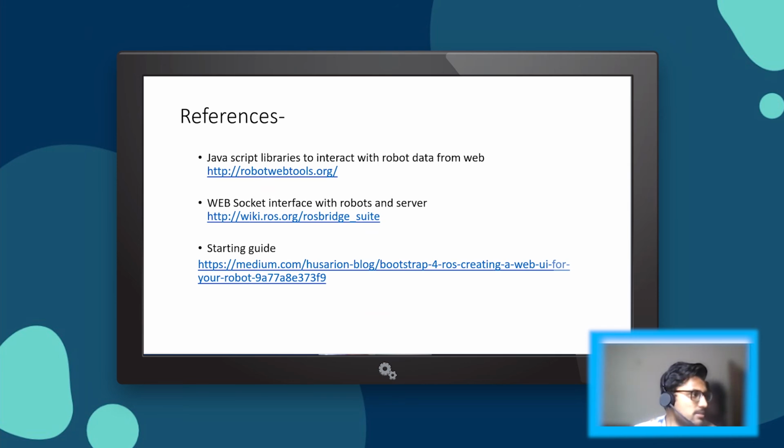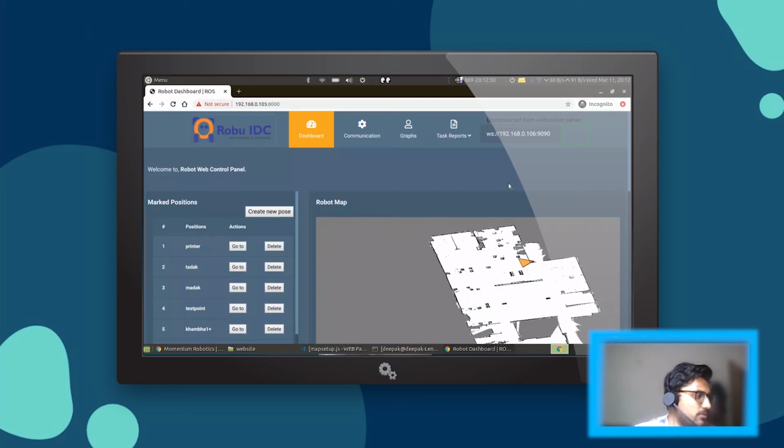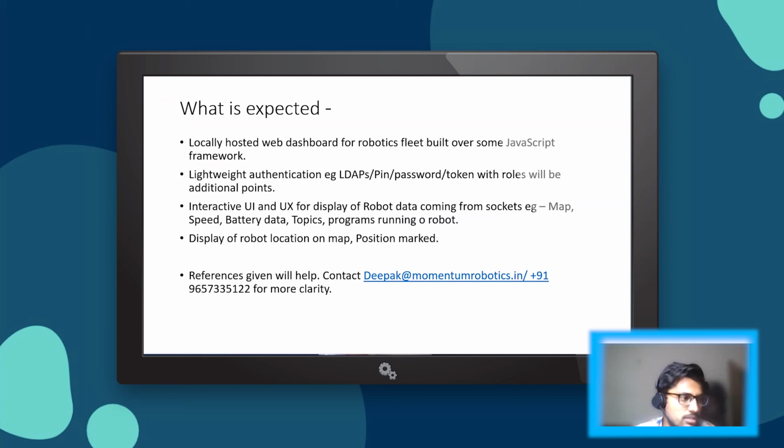through ECL. For reference I have kept three things. First, JavaScript libraries developed by Robot Web Tools, which you will be extensively working with. Second, how the robot will be connected with the dashboard is through WebSocket, and in the second link you will get the WebSocket implementation. For the starting guide I have attached a blog to start with. All these three are references, and for any additional reference or clarity, you can always reach out to this email ID or phone number.